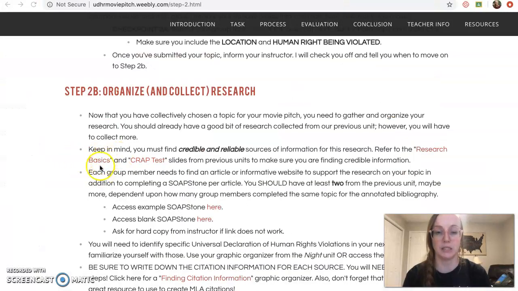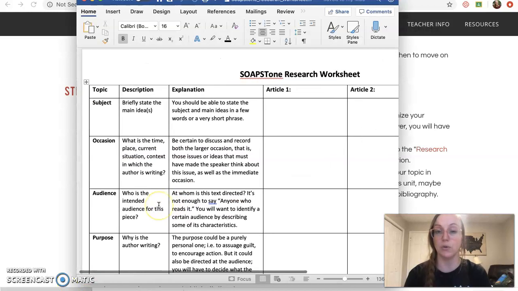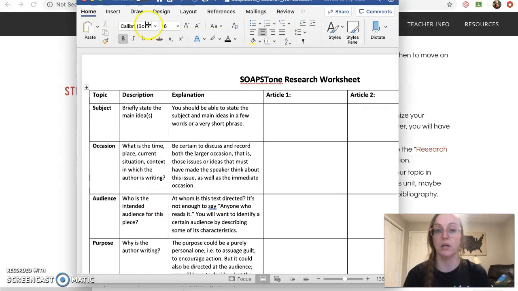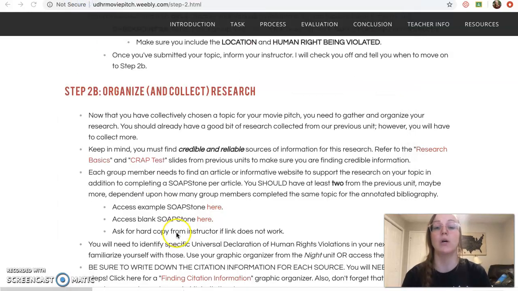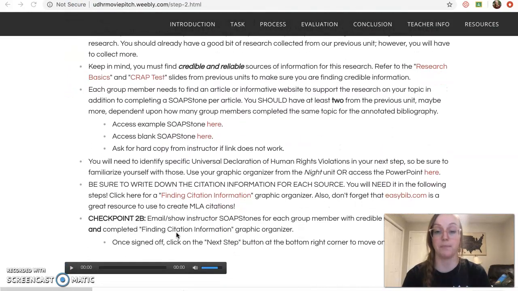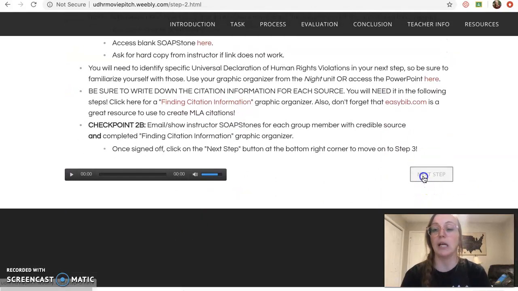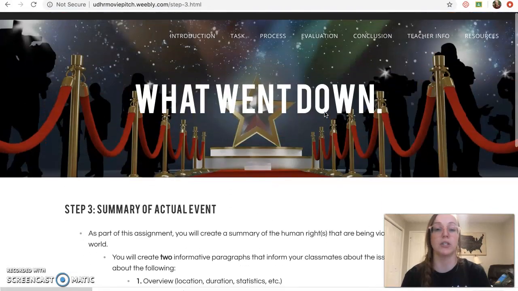Same with the research basics. You will have to do soapstones again. So I put an example soapstone here and a blank soapstone here, okay? If you click on it, it's going to download a Word document for you to open, okay? This is one of those options that you can complete digitally, so you guys can do this as a group digitally and just email it to me, or print it off and turn it in the media center, or I have hard copies, okay? So again, you guys are kind of starting to get the gist.